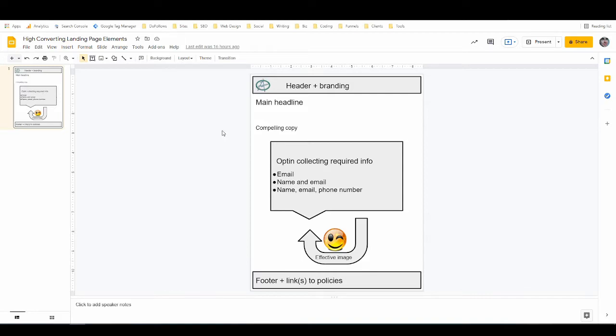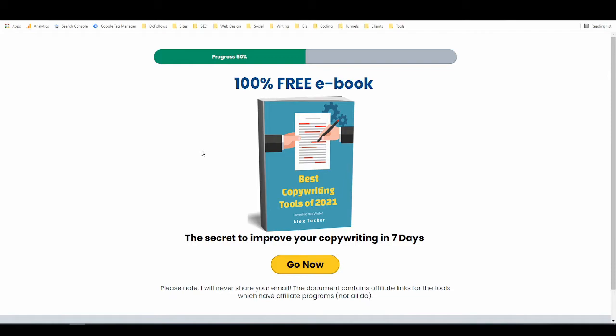So now let's take a look at an example of a high converting landing page that I made and that I actually use and still use to this day. So this is actually a very simple landing page, and that is because it has a very simple offer. Now, as you can see, I actually did not use the header with the branding for this one.